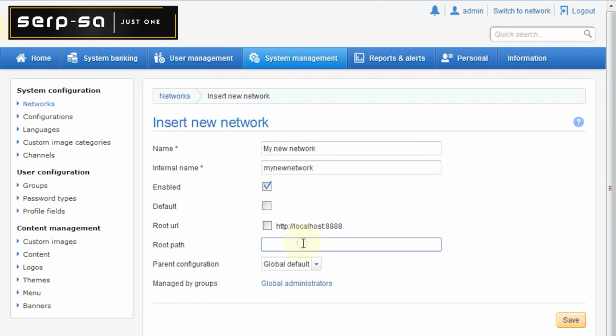We can change the root path of this, or actually we have to change the root path of this configuration. In this case, we will use the root path of the Cyclos installation. So we will use the root path mynewnetwork. This root path will then show under http://localhost:8888/mynewnetwork. We can use whatever root path is still available.